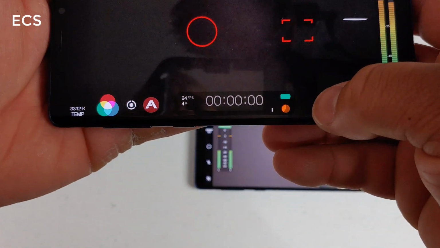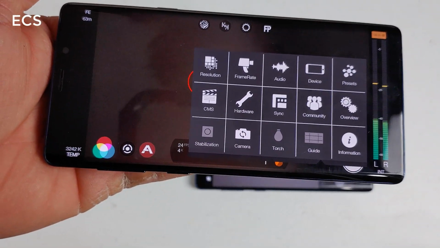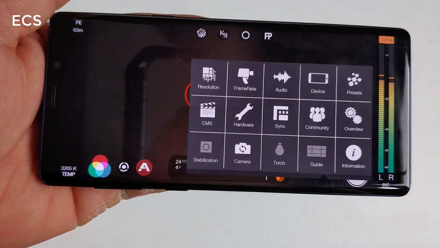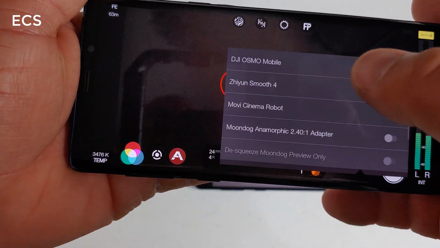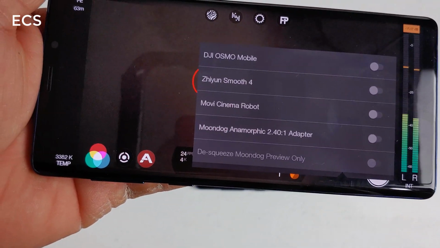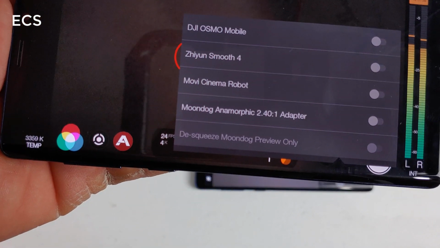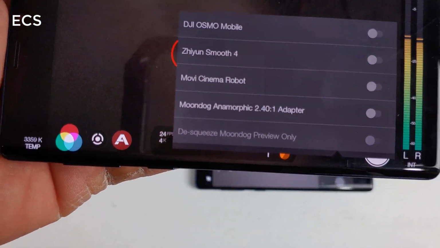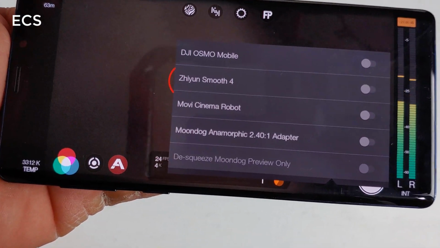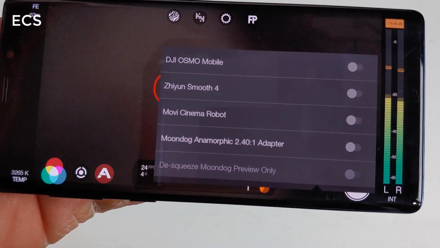Now, the one key factor using the Filmic Pro app is hardware. It supports gimbals, the Smooth 4, which is one of my favorites, DJI, and other anamorphic type adapters and stuff like that. Here is what you can use with Filmic Pro.